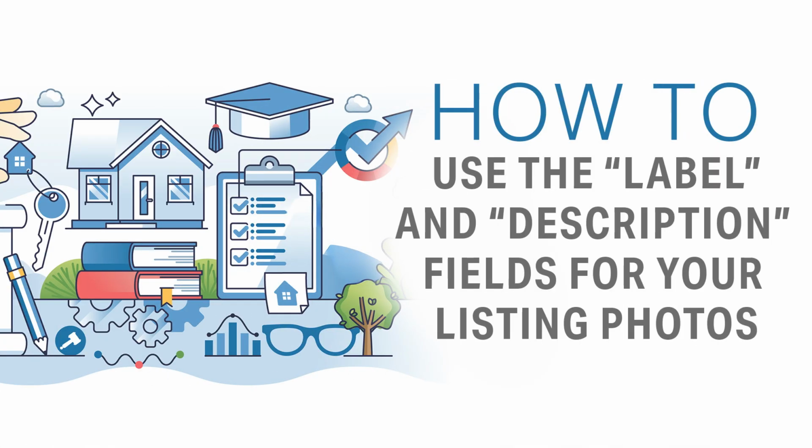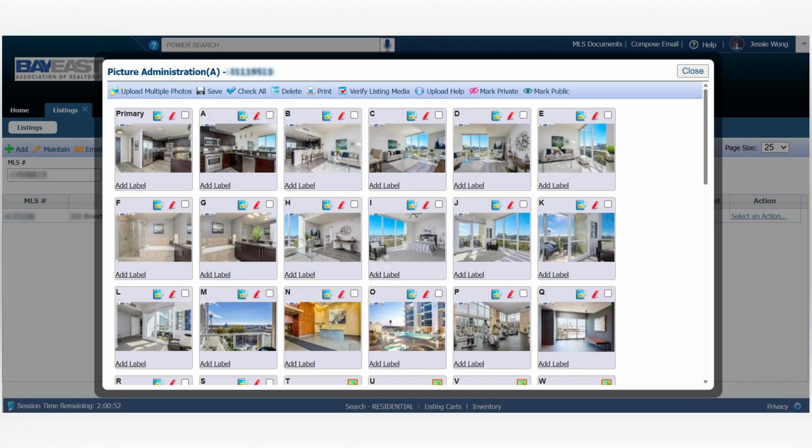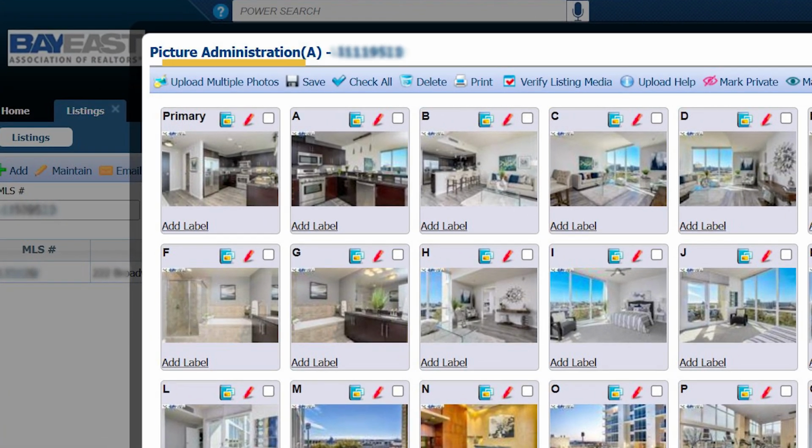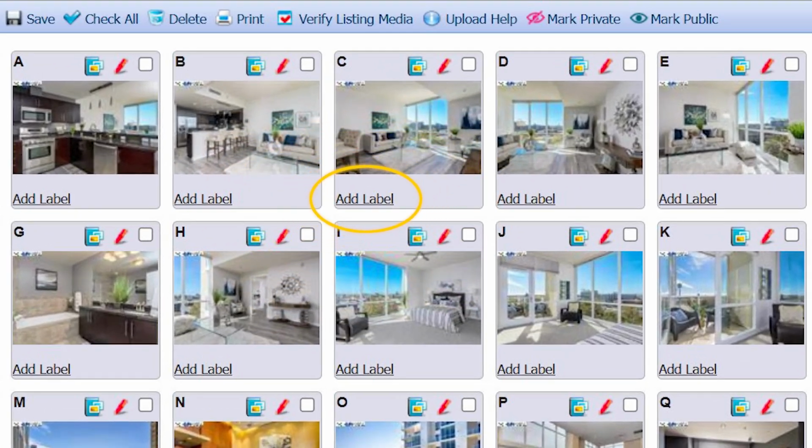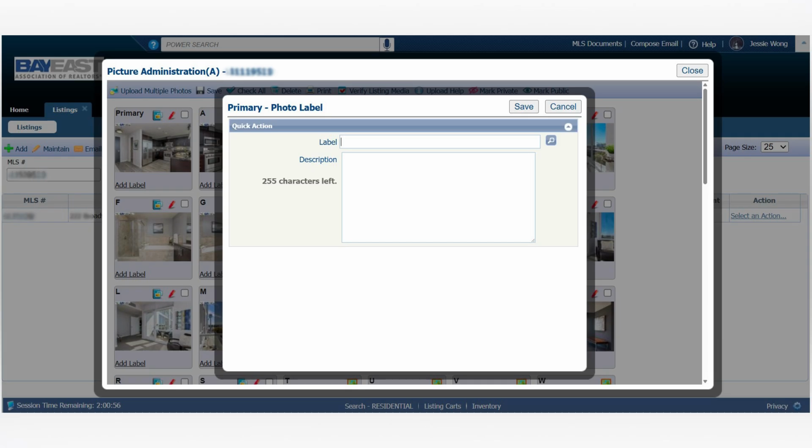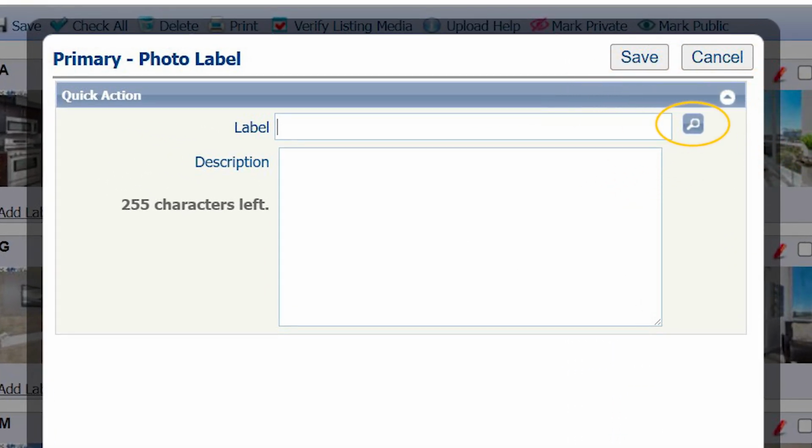This video shows you how to use the label and description fields for your listing photos. Within the picture administration section of your listing, click on Add Label. Click on the magnifying glass at the end of Label.